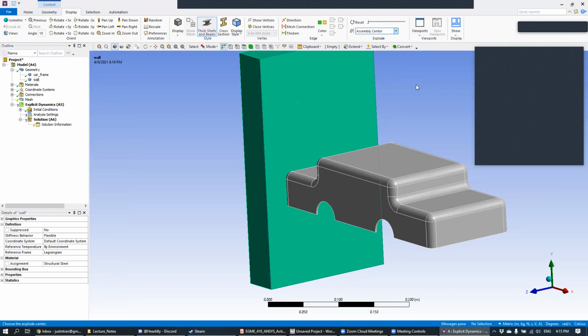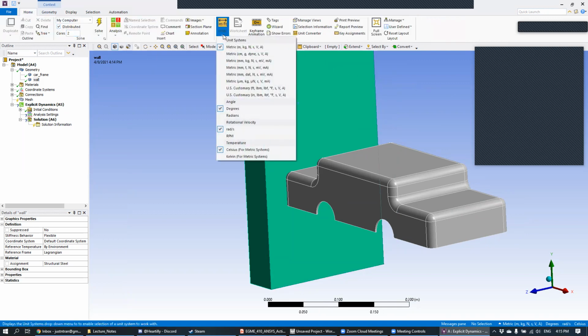All right. Question. So what units will we be working with in this activity? Good question. So let's go ahead and set our units right now. The units we're going to be working with are this first one here. So meters, kilogram, newtons, seconds, and volts. Later on we're going to assign the velocity of the car in meters per second, and so having it in this unit system is most convenient. All right. Any other questions so far?